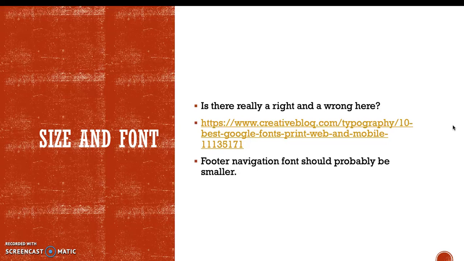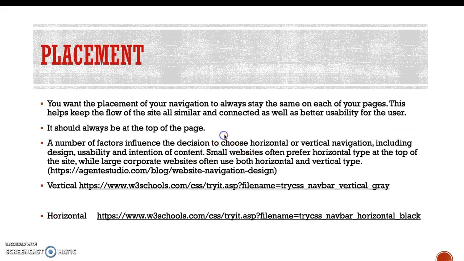Another question I just wanted to ask is if the size and font matter, and in my research I didn't really find whether or not that really mattered. Is there really a right and a wrong here? I don't know, it'd be a good thing to kind of discuss.